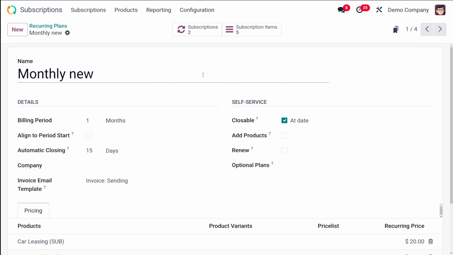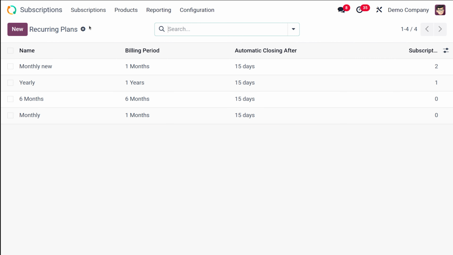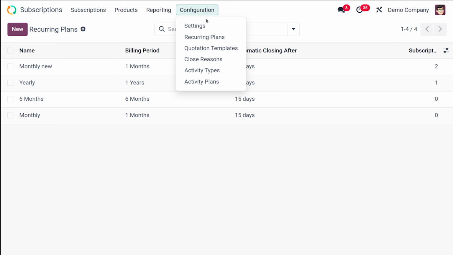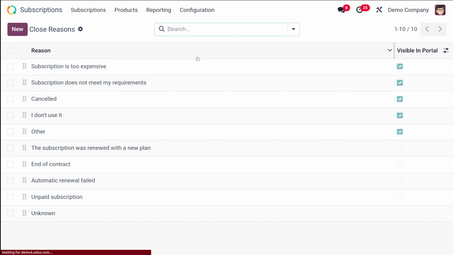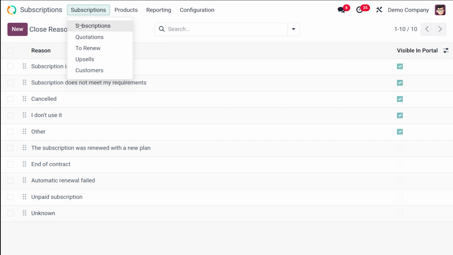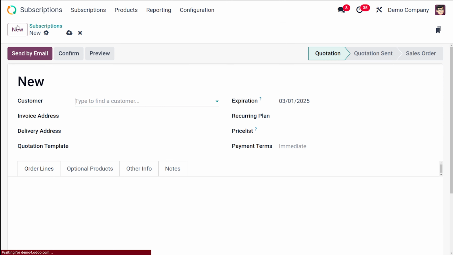Okay, so I've done this and I'm going back. Here under the configuration, you have close reasons as well. So you have to set up some reasons before closing it. That is, once you click on close, it will be asking for reasons. So reasons can be pre-configured and kept here. You have a lot of things like subscription is too expensive, I don't use it, and all such things. Now I'm going to create a new subscription from here.